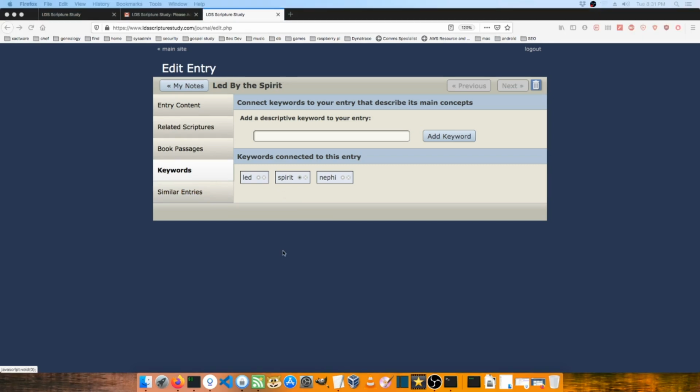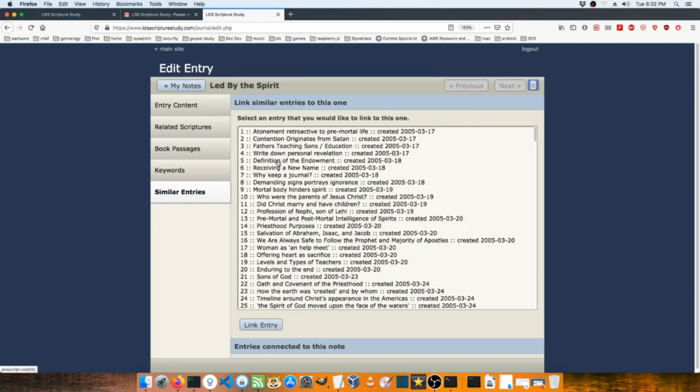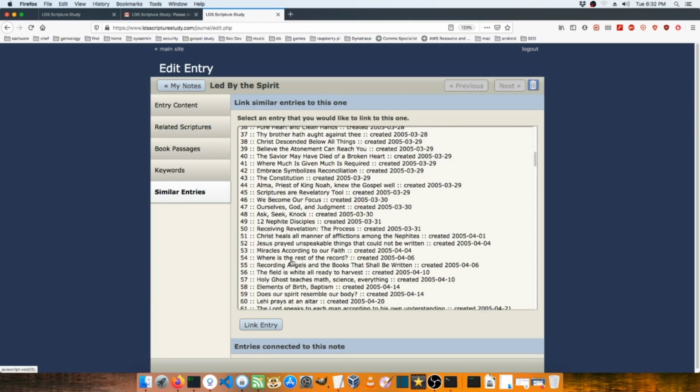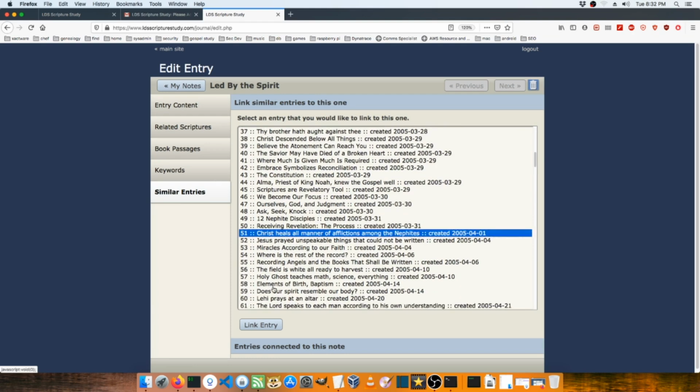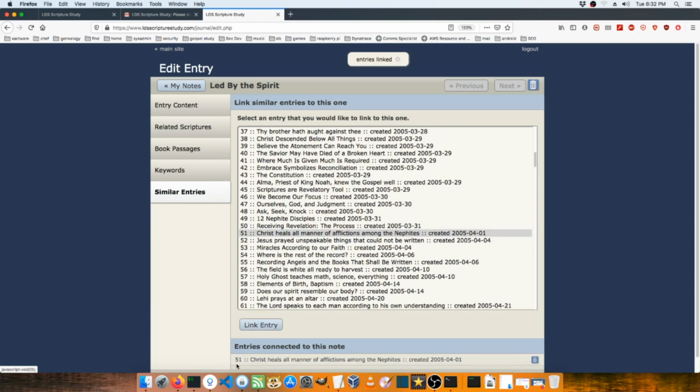The next thing I wanted to show you is linking similar entries. So we're going to click on similar entries on the left side here, and you'll see a list of the notes that you've already put in previously. Now if there's one that you wanted to link to the note that you're on now, you could select it and click on link entry. So I'm just going to pick a random one here to show you. Click link entry and it shows up down here at the bottom. Now if you want to unlink it, you can just click the little trash can icon and it takes it off.